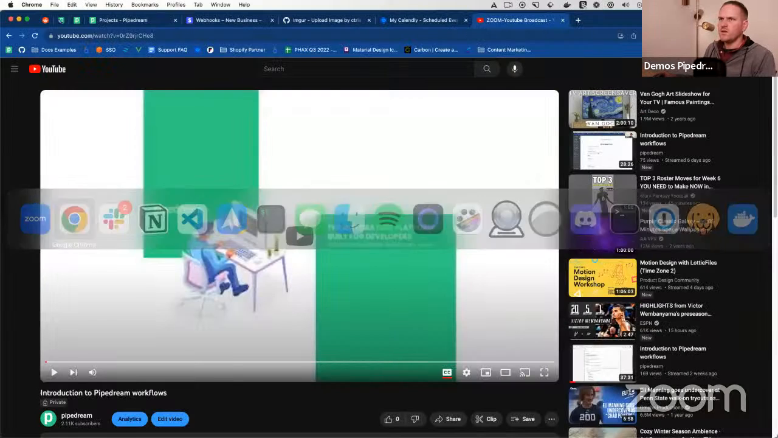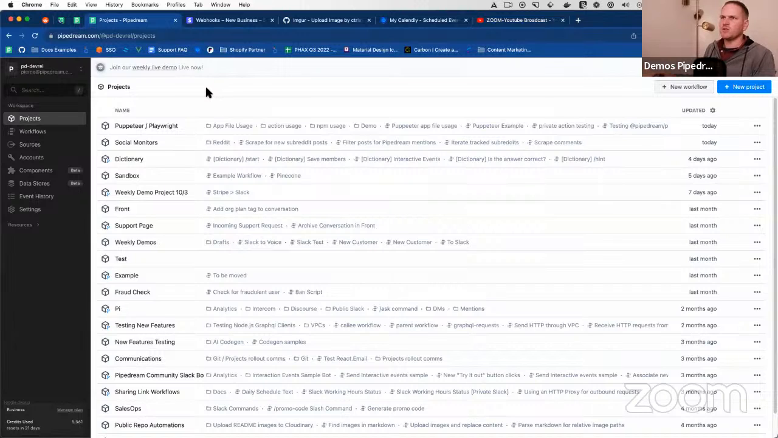First things first, let me share my screen. Okay, so the first thing you'll see in Pipedream is our projects page. A project is like one-to-one with a GitHub repository. Almost actually, literally, if you start to use the Pipedream GitHub sync feature.